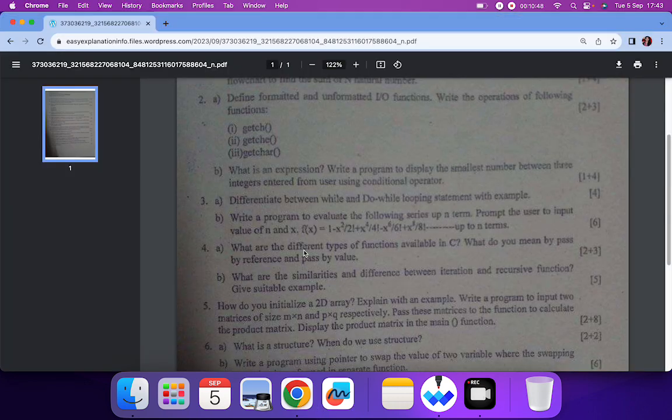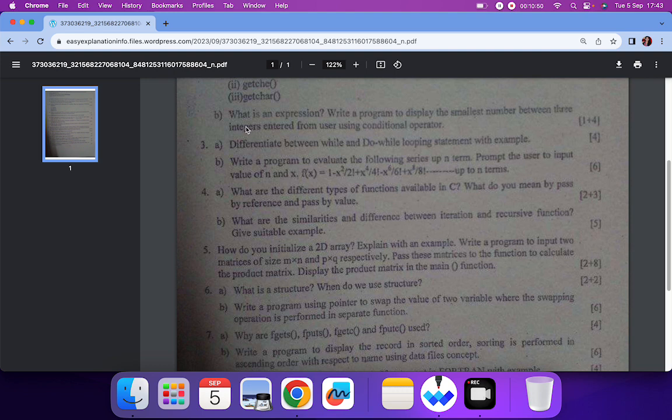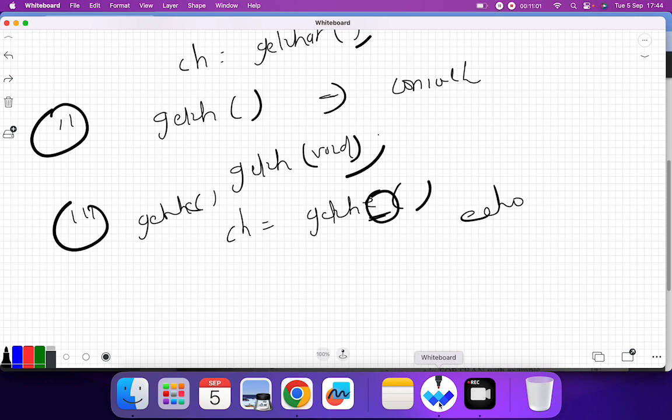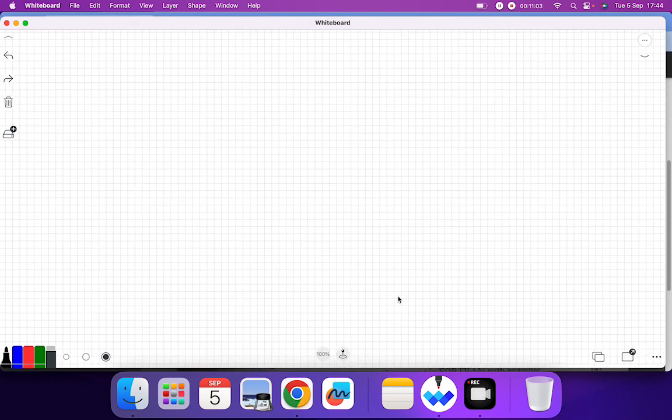Next we have question 2b, what is an expression, and write the program. I'll not discuss the program here. If you want me to discuss the program, please let me know. So the next question is what is an expression. Let me explain what an expression is.